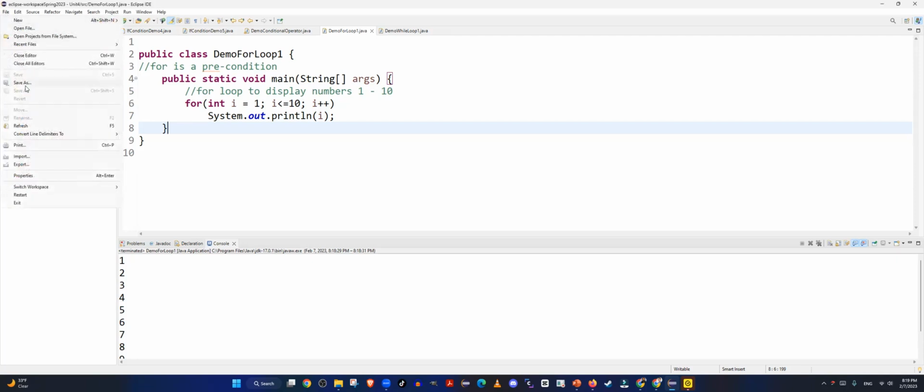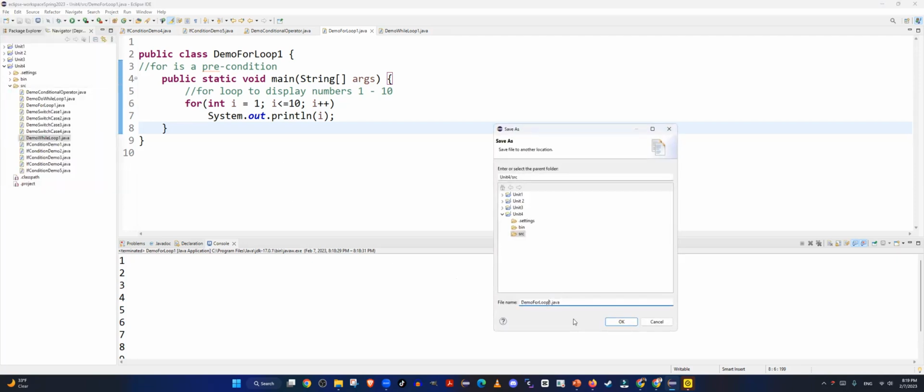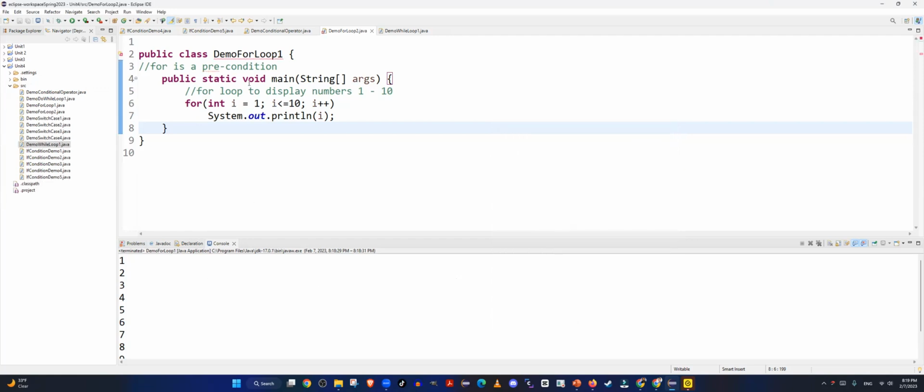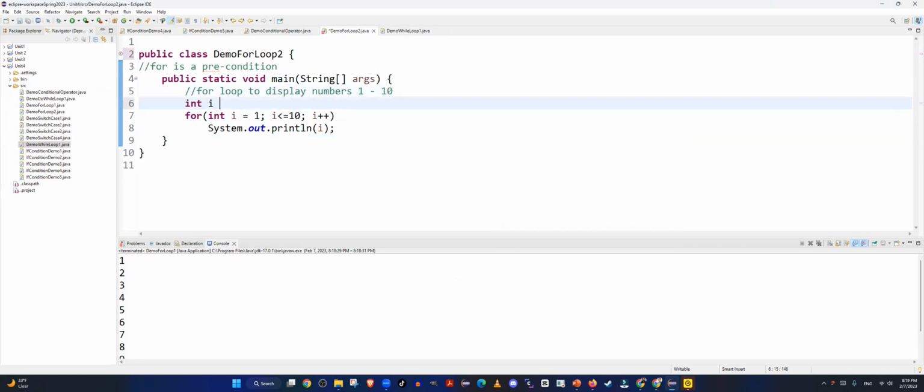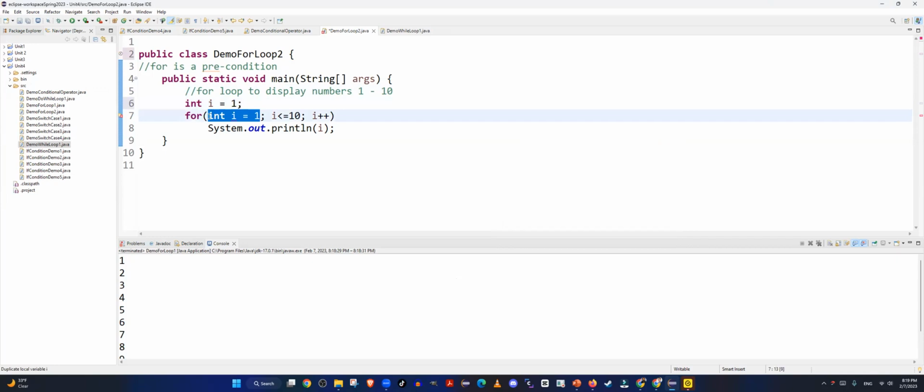So for the second variation, let's save this as demo for loop number 2, and we will rename. If the variable i is already declared before you enter the loop for whatever reason, you can just simply delete that portion, but leave the semicolon there. And go ahead and run your program. It will work exactly the same way as before.